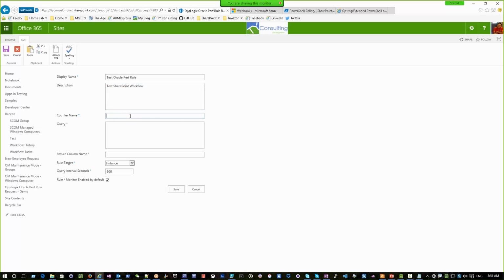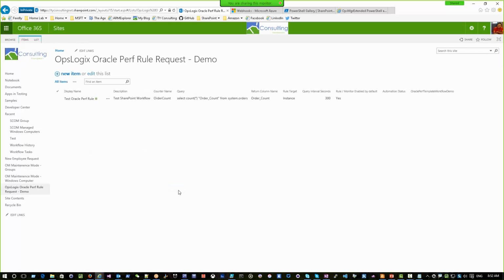It's going to call order count, and for the query I'm going to provide a query here, making sure there's no space. And the return column name is order underscore count. For the root target, I'm just going to pick instance, which is fine. And the query interval, I'm going to change that to say 300 seconds, which is 5 minutes, and create, save. So once it's created, let's refresh.